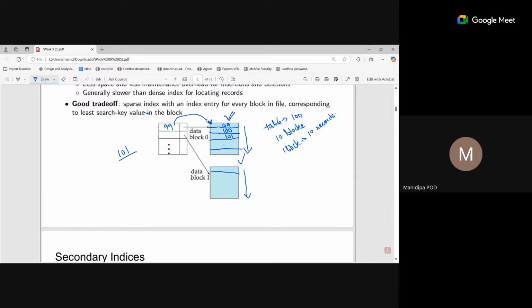So for this index, tell me how many index entries should be in the index if it's sparse indexing on a table of 100 rows. I have a table that has 100 rows. 10, correct. 10 entries, 10 blocks. For each block, one entry which points to the first entry in that block. Right? So 10 entries. So this is the dense and sparse index difference.